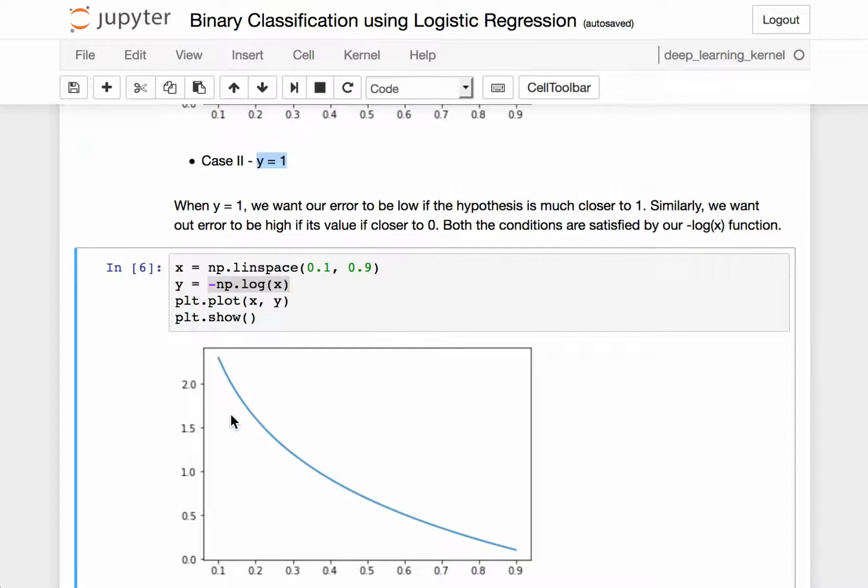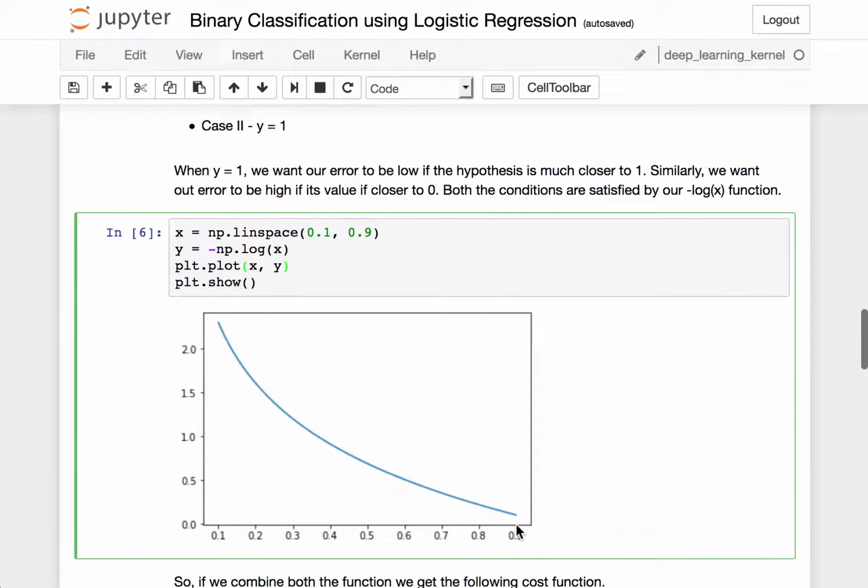So you want to penalize the model more when your true label is 1, but your hypothesis is giving something near 0, like 0.1 or 0.2, or less than 0.5 basically. So this vertical distance is representing the cost, and you want to penalize the model less when your hypothesis is predicting 0.8 and 0.9, which basically means that it's making the right prediction.